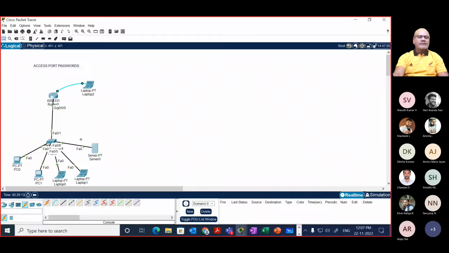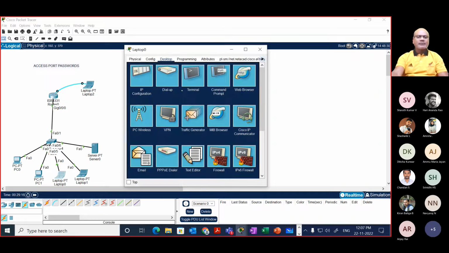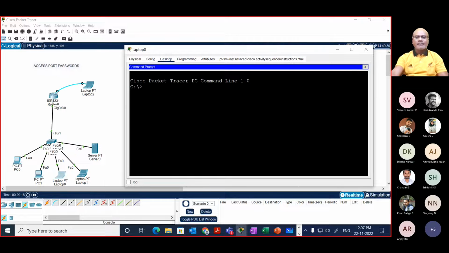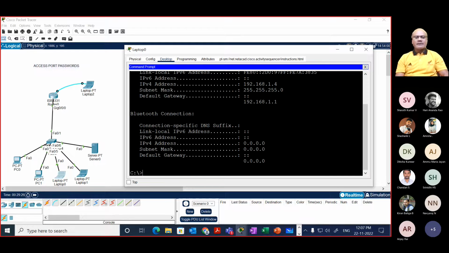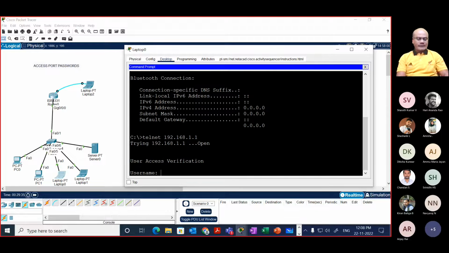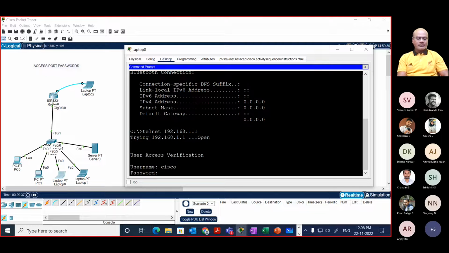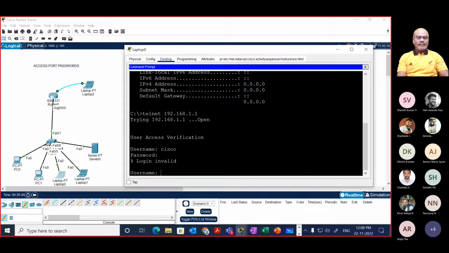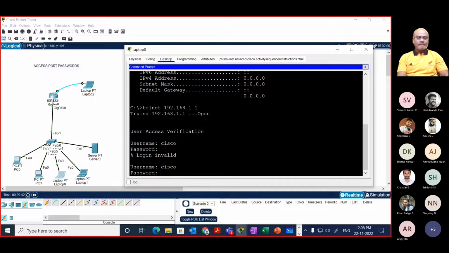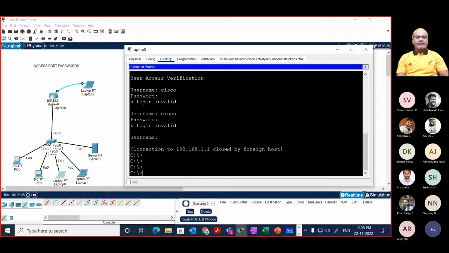Yes, now let's try to access from one of these laptops and see how it is going to work. What is the IP address for this one? This one is 1.4. So Telnet 192.168.1.4. Okay, we have got access, Cisco. Closed by foreign host, because we don't have any authorization to access, right? Just showing that.